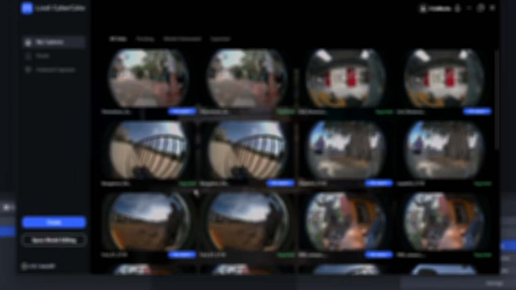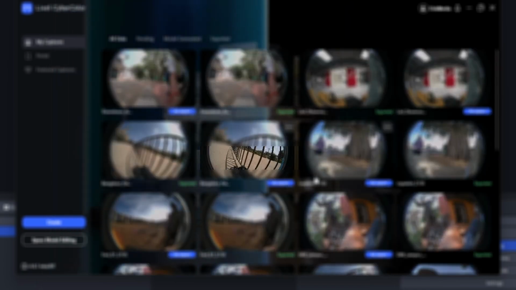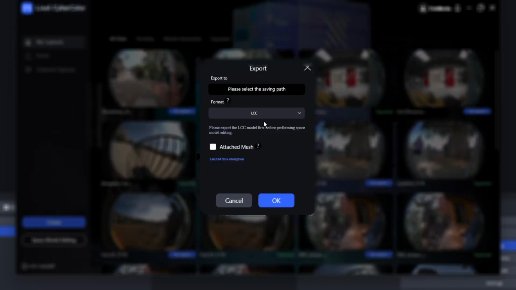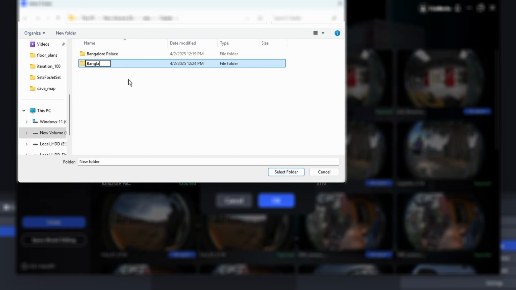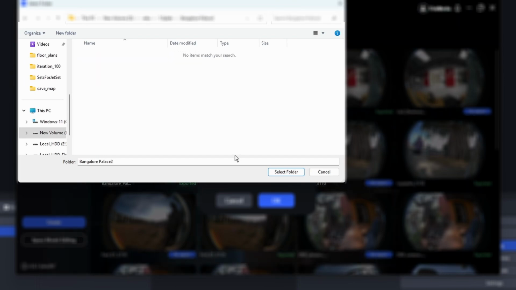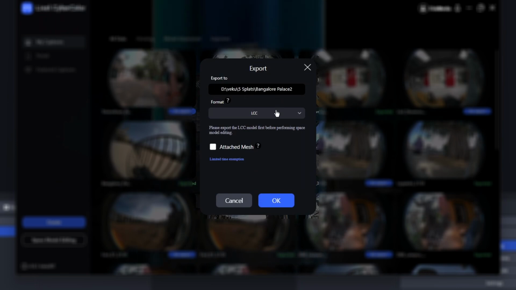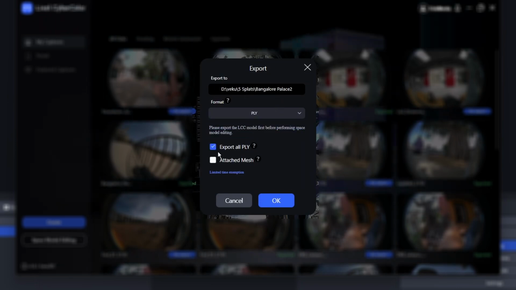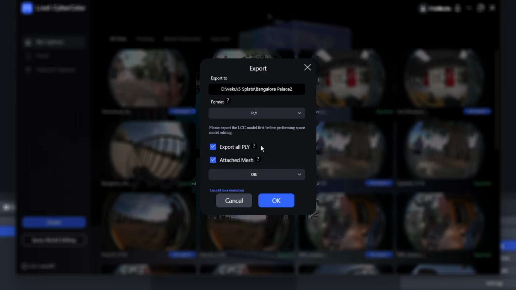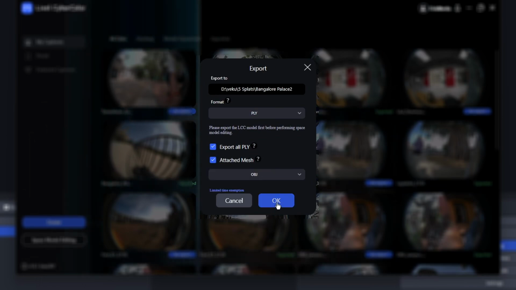We processed our Gaussian splat through LCC Studio software by XGrids, so we will be exporting our splat files out from here. Choose your processed scan and hit the three-dot menu and choose Export. Choose or create a folder and remember it because we will be using that folder a bunch of times. Once done, open the Format drop-down menu and choose Official Gaussian Splat PLY file. Tick both the checkboxes for Export All PLY and Attached Mesh. Just export next, and we'll go to Blender now.